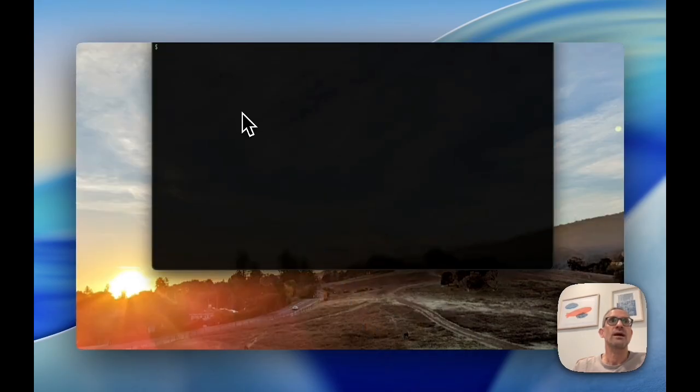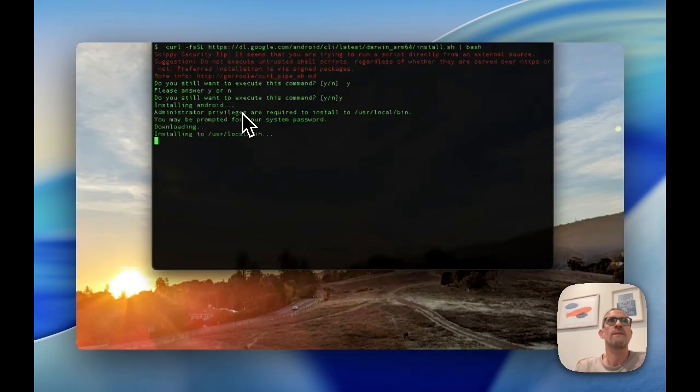And we're going to run that in our terminal. Yeah, we're sure about that. I don't know why it does that. Downloaded the Android CLI and it's installed it to my user local bin. So now I'm going to double check we've got the latest version, Android update. Fair enough, it should be. And let's initialize it.